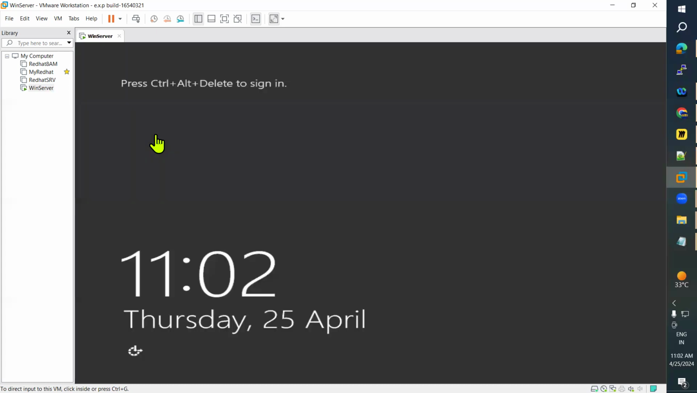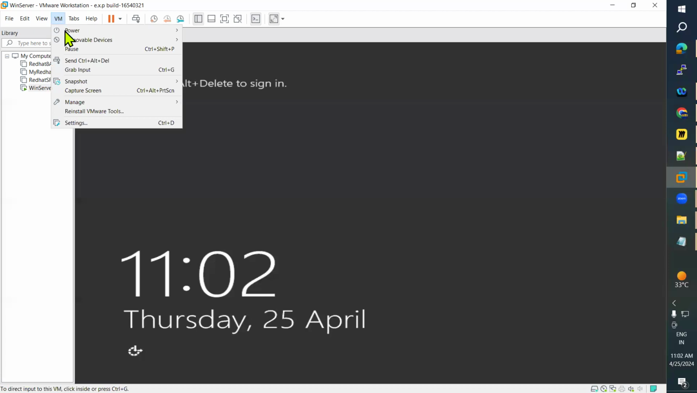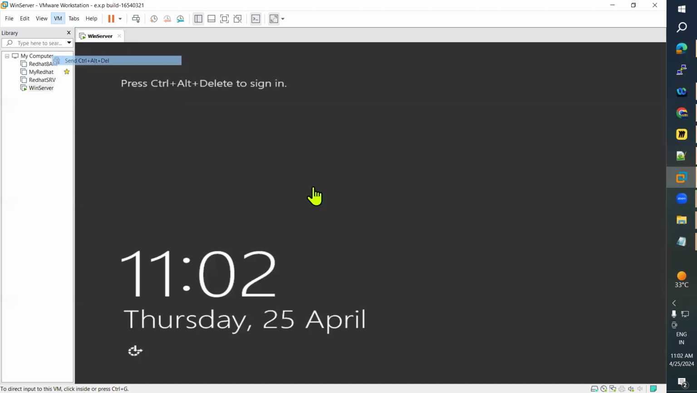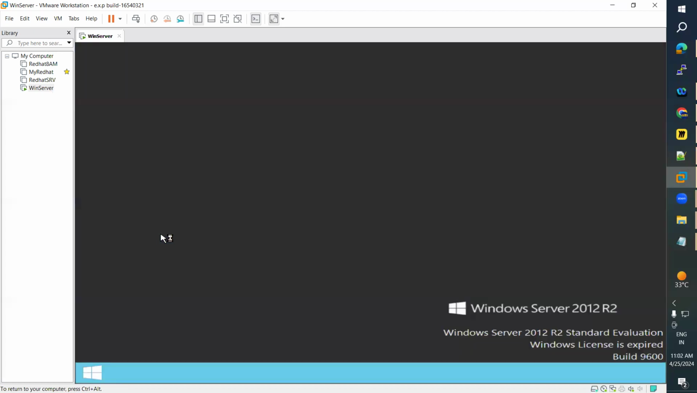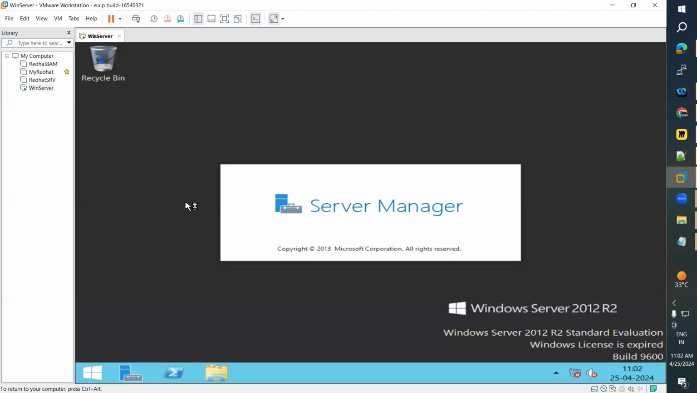Okay, now go to VM, send Control Alt Delete, and enter the password. After that, if you want to change the computer name, how are we going to change it? Let's see. Server Manager is loading.